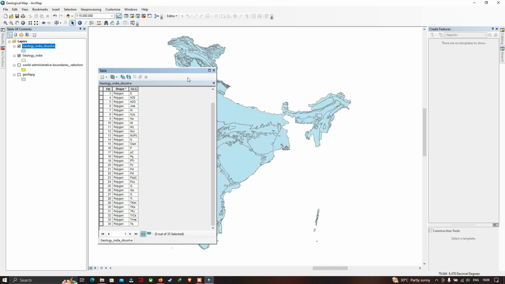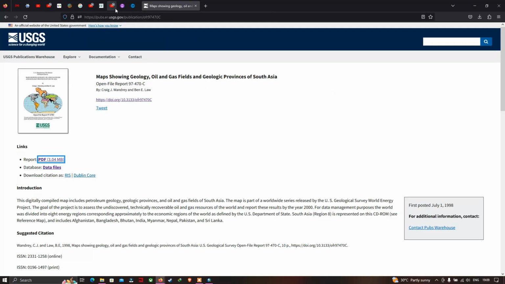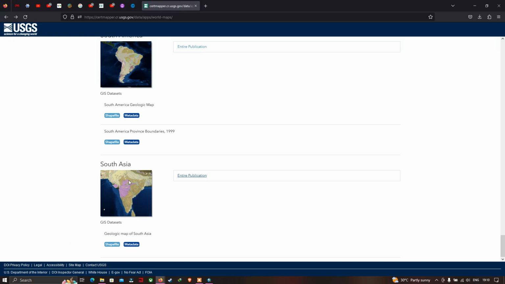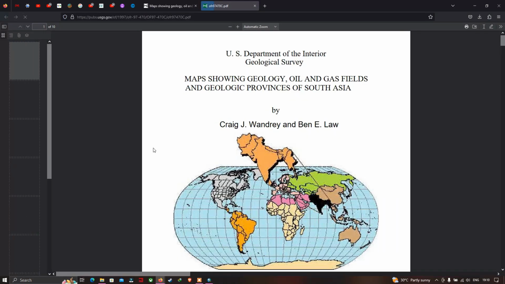Suppose you want to view this particular geology formation indicated as D. Let me click this. It is indicated in this section, available in the northern part of the study region. Let us view what this formation D represents. Now let me get back to the browser. Here is our world geology map of USGS. Let me show you here. Go to the option called entire publication. Now go to this report called PDF.